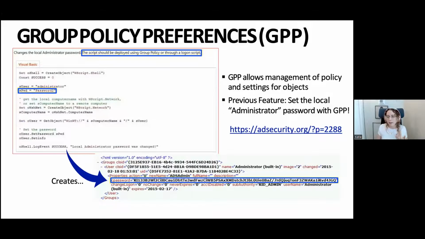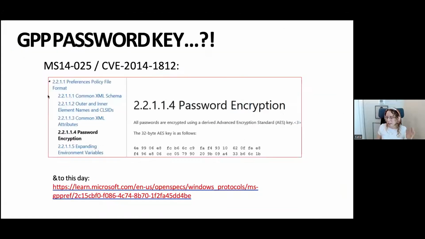It would generate a file for group policy preferences that included this string called cpassword. And you can see that it's pretty long. It looks complex. It seems pretty secure, right? I'm not going to bother dropping all these. I can put all the links in chat later, but the key for this was published publicly in the Microsoft knowledge base the entire time.